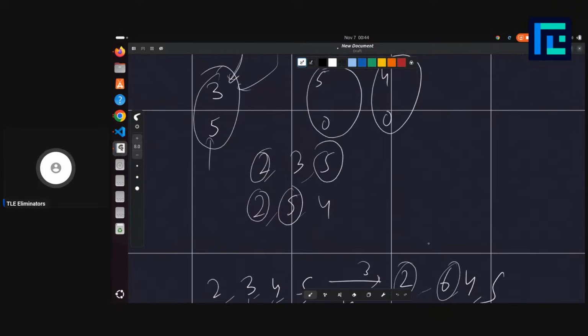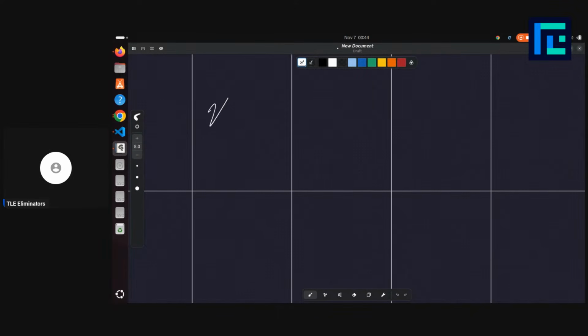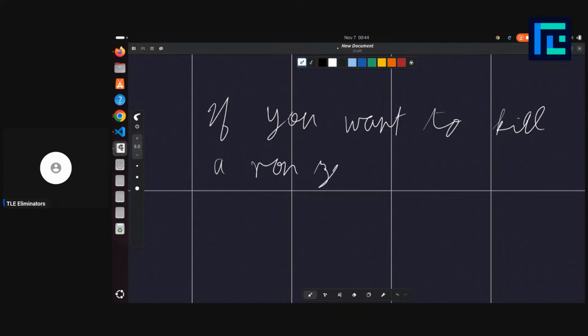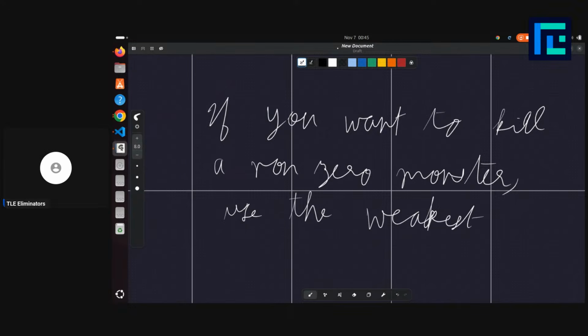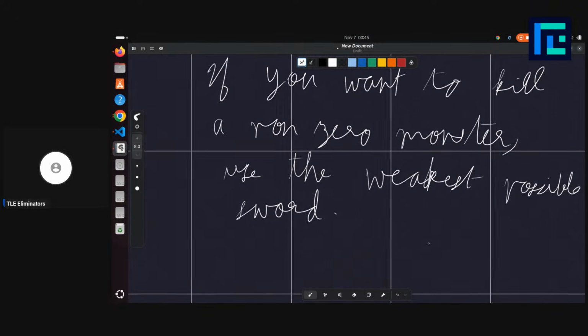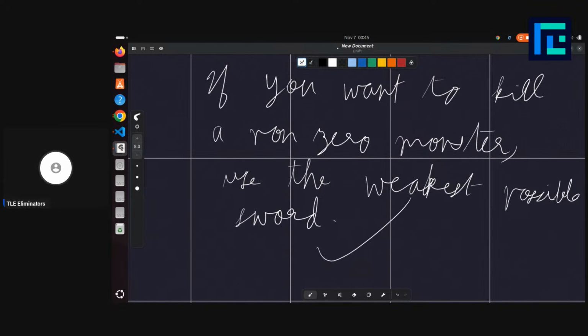So if you want to kill a monster, the observation is that if you want to kill a non-zero monster, then use the weakest possible sword. Right? This is observation number one.